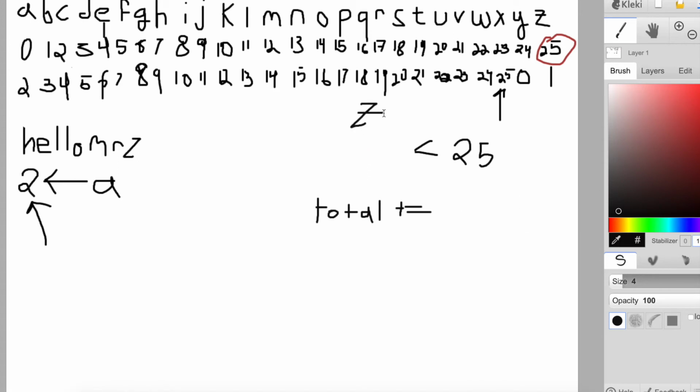Now we're going to move on to the last letter, Z, and we're going to write the current value of Z being 25, again added by A, which is 2, and we'll see if that's less than 25. So 25 plus 2 is 27, which is in fact not less than 25. So we'll create an else statement for that situation.